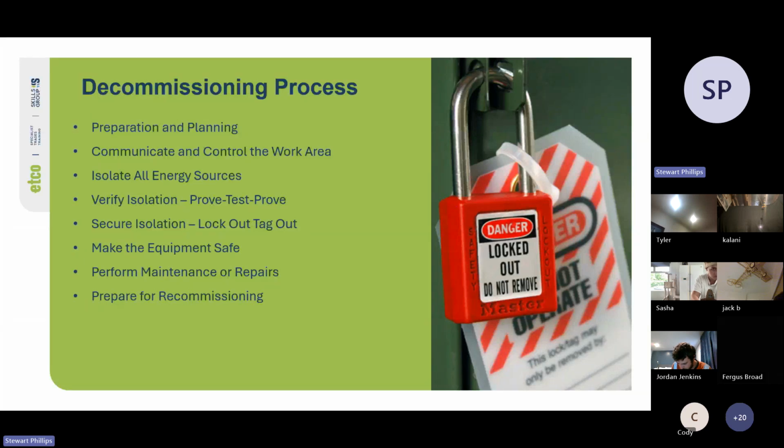Then you can prepare for recommissioning if applicable. So remove the tools and equipment. So ensure all tools and safety devices are removed from the work area. Double check the equipment is ready to be energized safely. Inform everyone that recommissioning is about to begin.